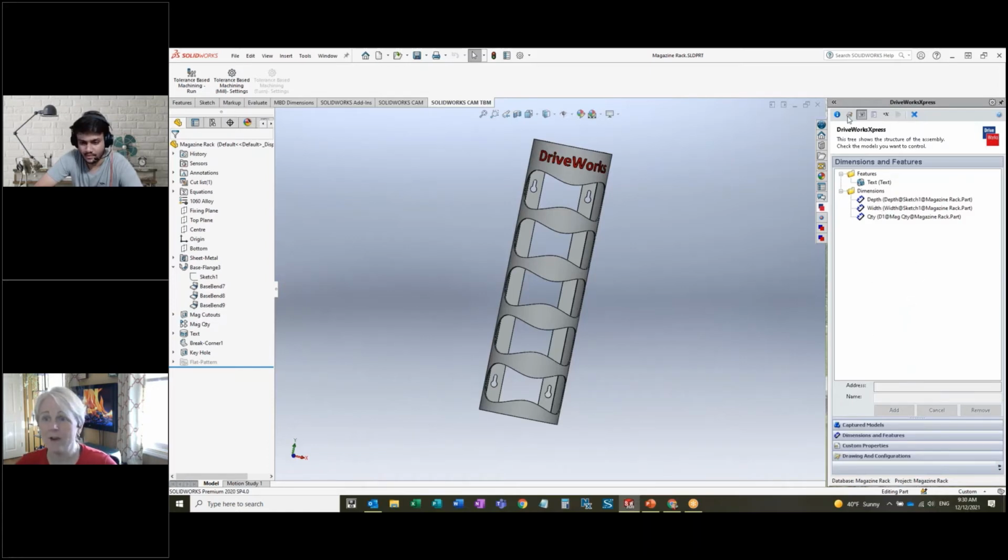So where you have DriveWorksXpress open on the right screen here, you can have captured models, dimensions and features, custom properties, and drawings down at the bottom. I've already gone in to capture the feature. So I captured that feature of the text. I just went over here, I clicked on text, and I captured it down below here. And what happens is when you capture things, SolidWorks gives you an address, but you can add your own name to it. So I've called it text.